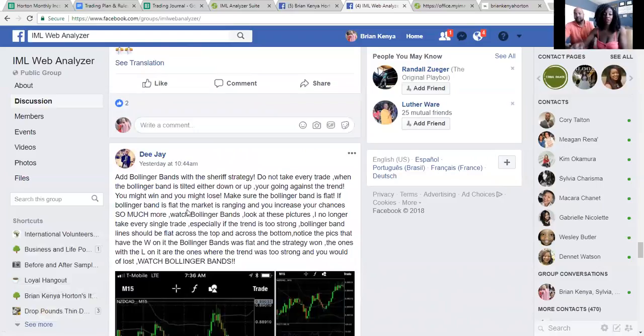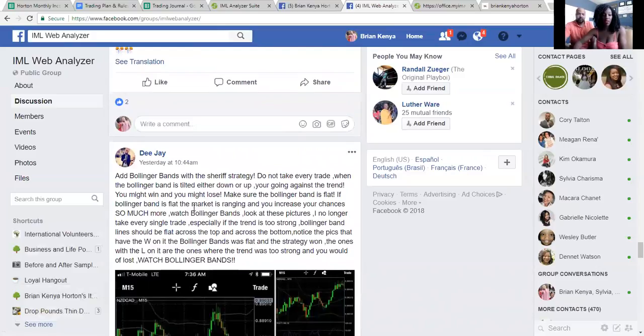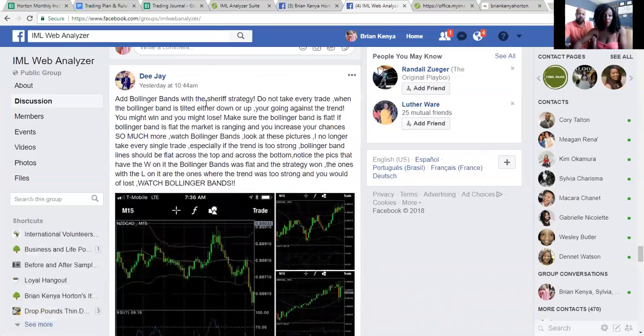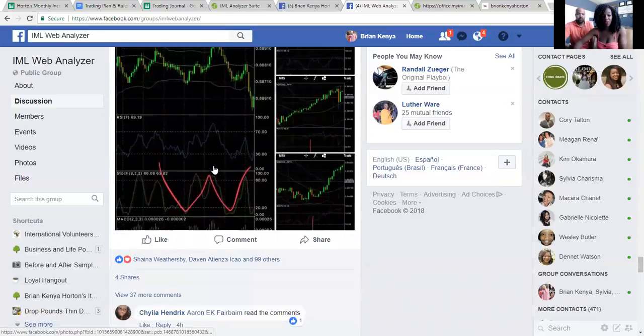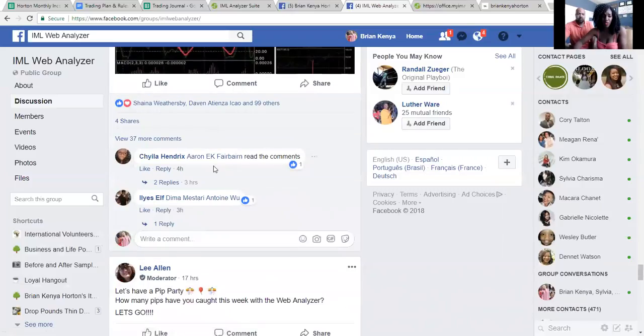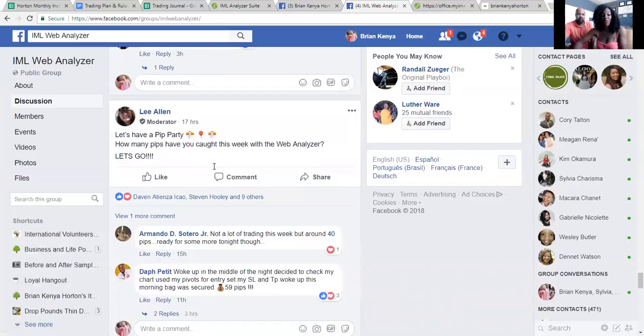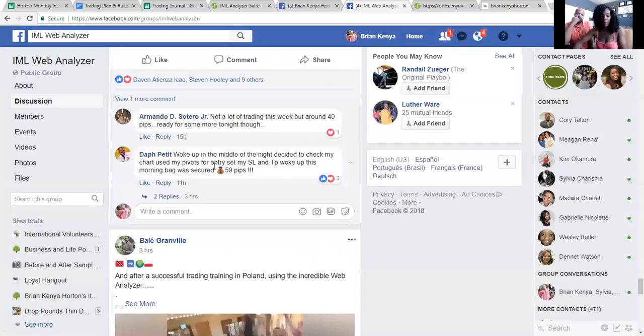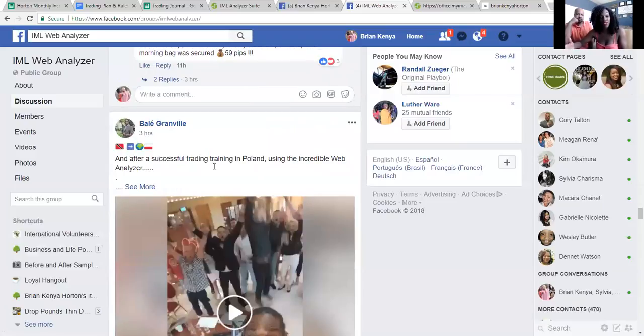So after you find out what's trending, for example, look here, it says, add Bollinger Bands with the Sharif strategy, do not take every trade, blah, blah, blah. So somebody's basically giving some tips on using the Sharif strategy. So this is a valuable tool here. After you find out what's trending, let's say you pick the Sharif strategy, or you might pick 3 strategies to look into.